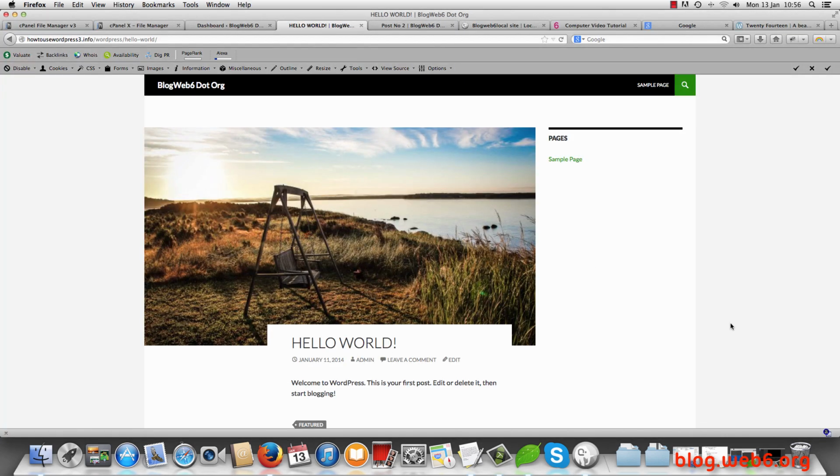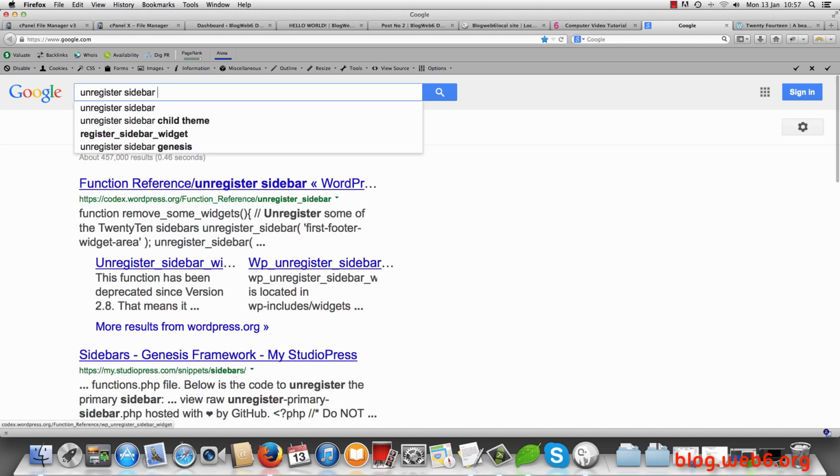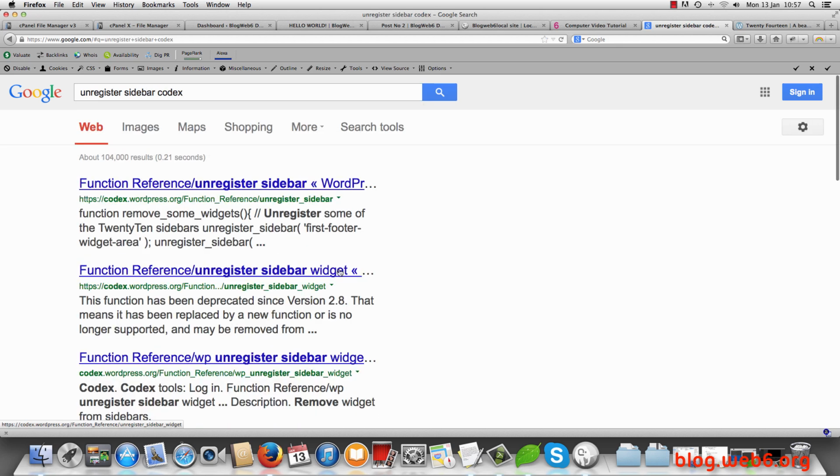But in this tutorial I'm not going to show you that, because I'm going to show you other things to modify the child theme, and it will modify the CSS as well, which you can actually do with that plugin. So now the first step is we go to Google and look for unregister_sidebar codex. Okay, it should be in the first row.